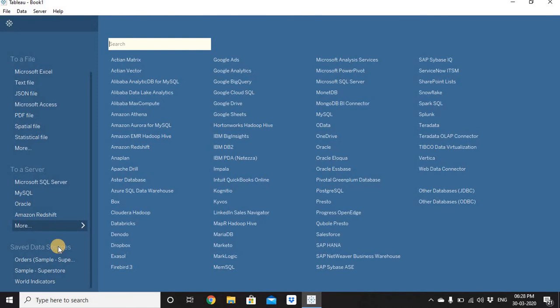After that, we have saved data sources. If you have saved any data source as a .tds file, which stands for Tableau Data Source, you'll get a list of those data sources here. You will see the .tds file format and other details about this Tableau data source in the file extension topic.